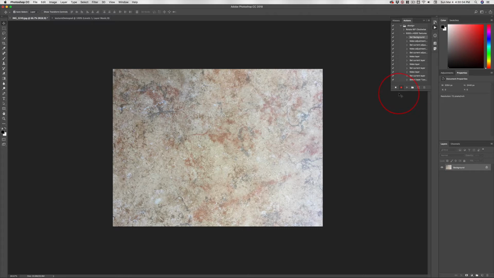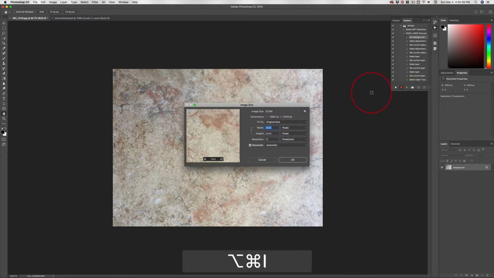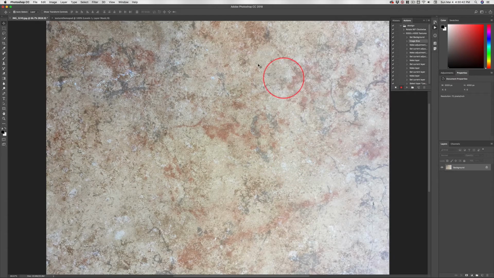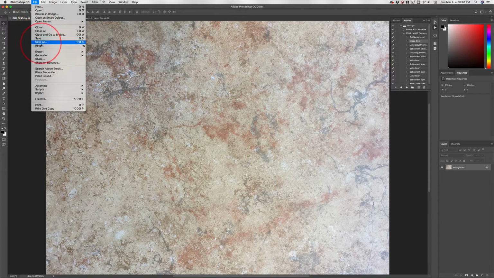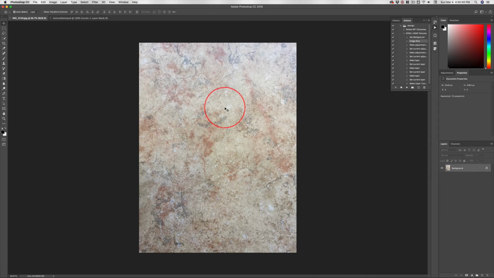I'm recording. Image size. 5333, constrained proportions is on, and we'll click OK. That resizes it. Now we can stop the action and revert this file, File, Revert, and I'm going to give you this so you can work along with it.